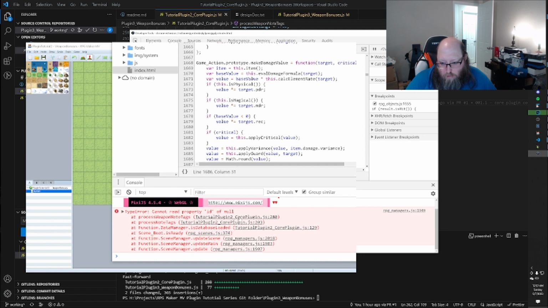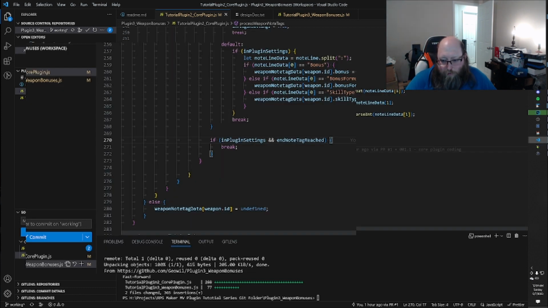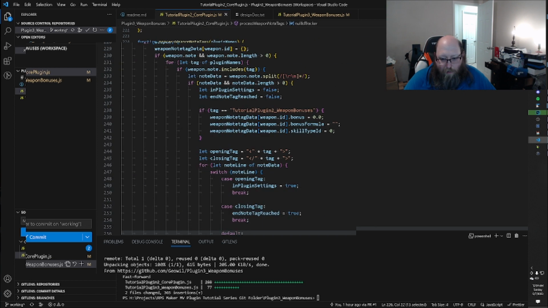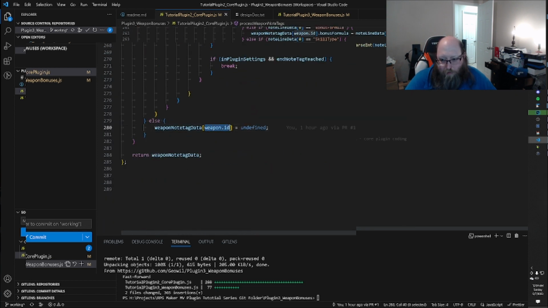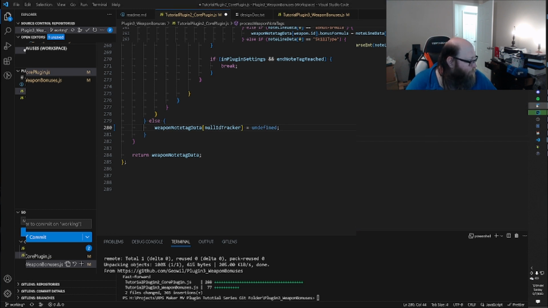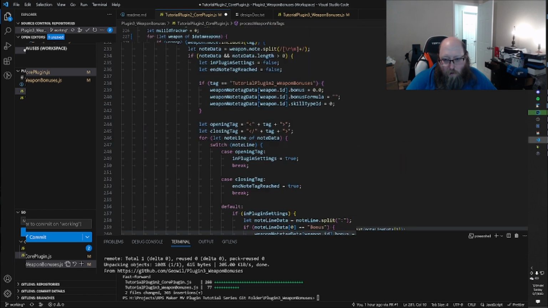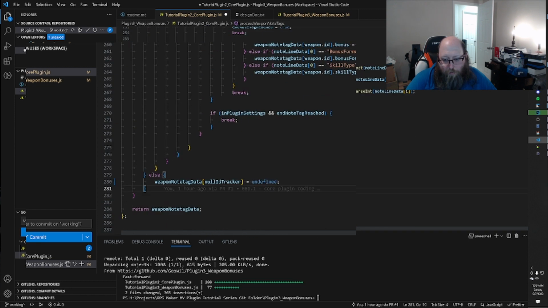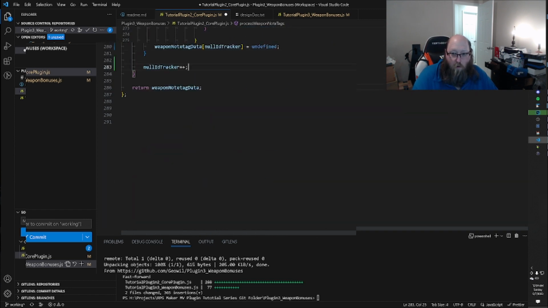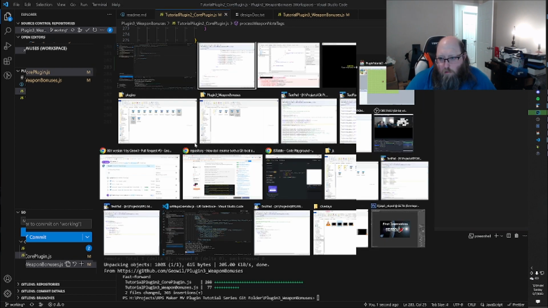ID of null. Oh, the null tracking. I forgot about that. That's why we have this for, for this purpose down here, because that's going to be null, so there's no ID. Let's see, where's that going to be used at? We're going to have to increment this at. Incremented after the else. Yeah, that makes sense. Okay.